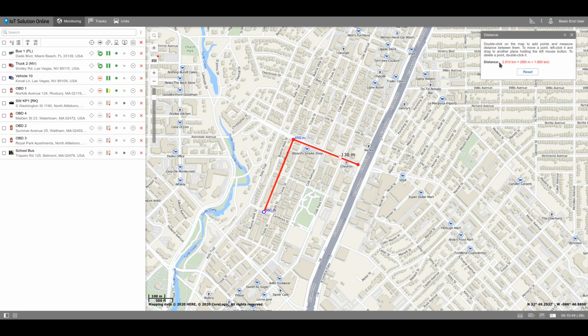The sum of all segments which are on the map is the first item, and the second item is the distance between the last point and the cursor. The sum of the two items is calculated automatically. To clear the map and reset the calculation, use the Reset button.